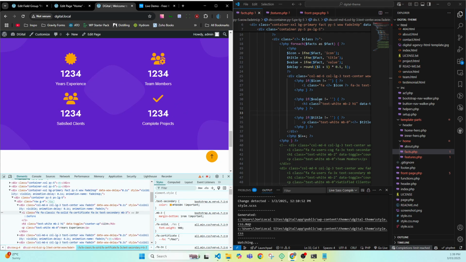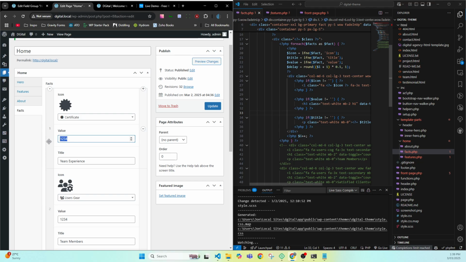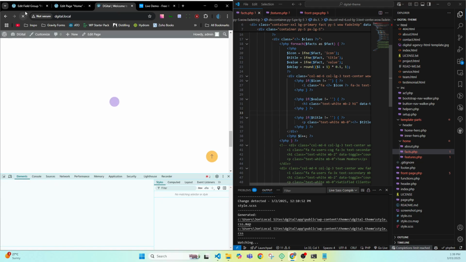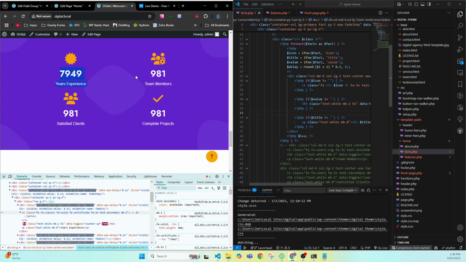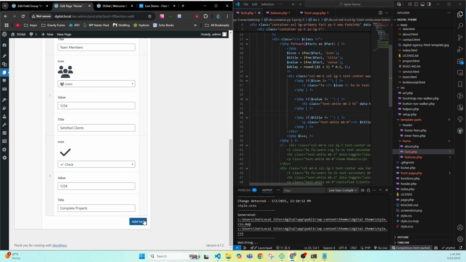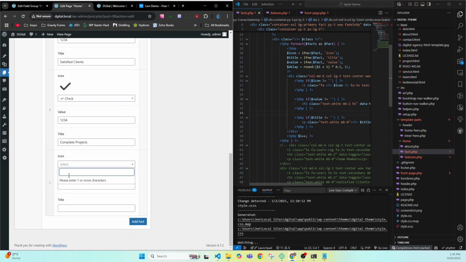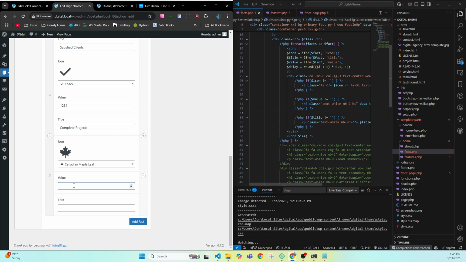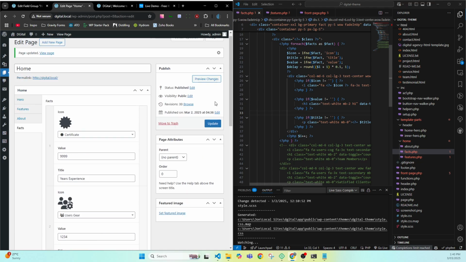Now we've got all our icons, these custom values. Let's just change one here. 9999, update, refresh. You can see that's counting up to 9999. All right, so the next thing, let's add another fact. Let's just do email. Okay, maple leaf, why not? Value is 456, title is that. Let's add that in.